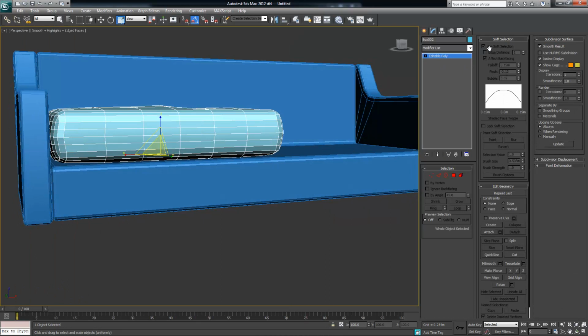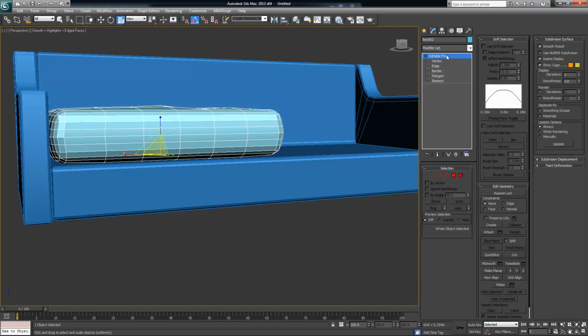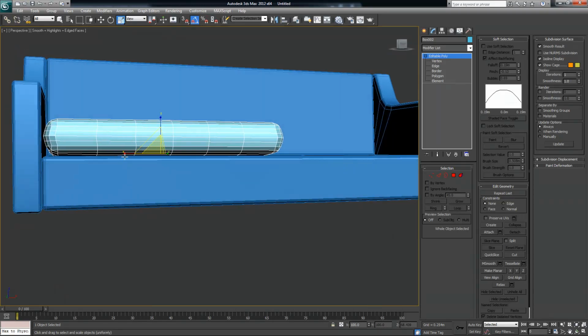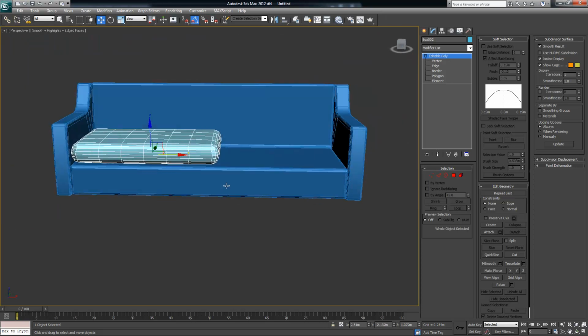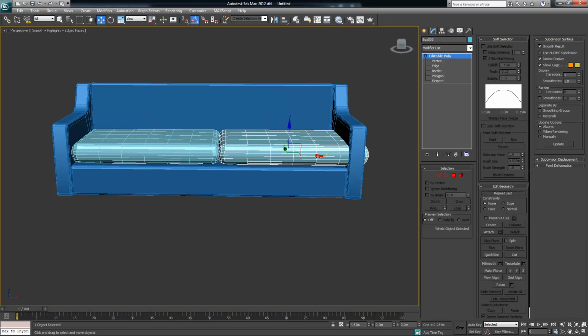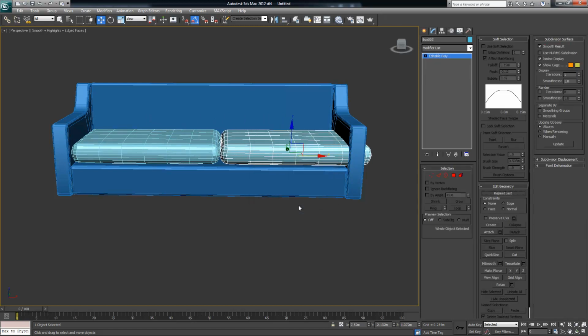I'm going to turn off my soft selection, and I'm going to go to the editable poly here, and I want to scale this guy down, so the cushion's just about half the height of the armrest. And then I can go ahead and push it into position here, and then I'm going to make a copy of this guy and check the size, and I definitely got that a little too big to cover up half of that.